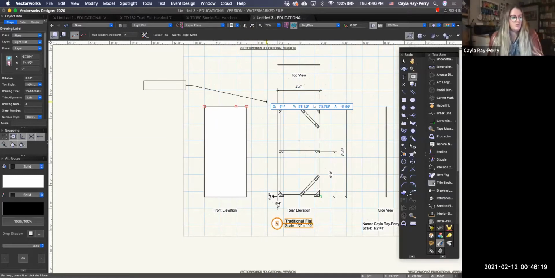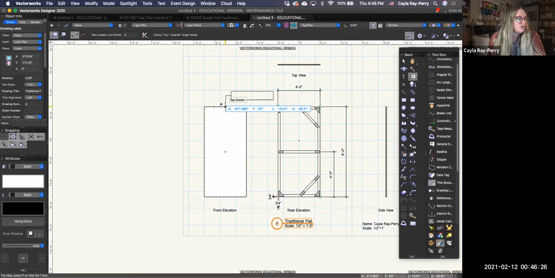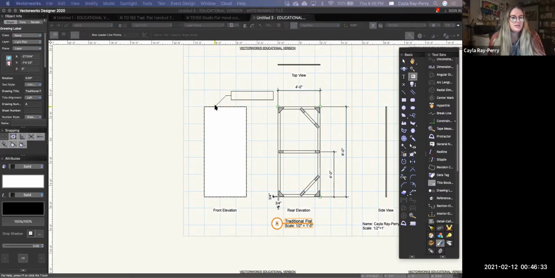So where I clicked isn't going to work because it's off our page. So I'm going to hit delete. I'm going to click right here, and then I'm going to draw down so that my arrow is actually touching this object. I'm going to click. Oh, pulled it up on my other desktop. Hold on.